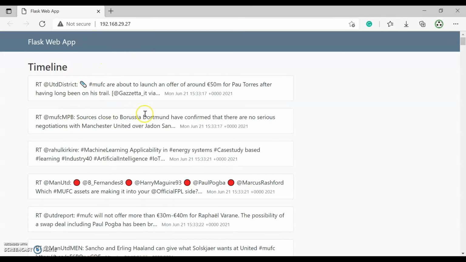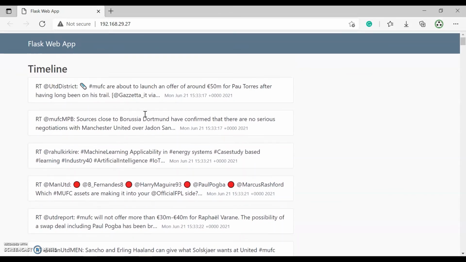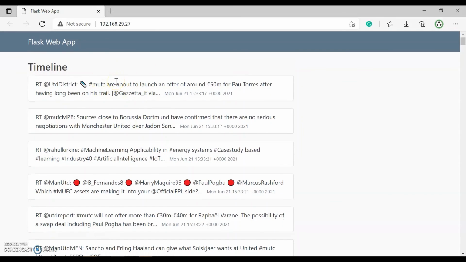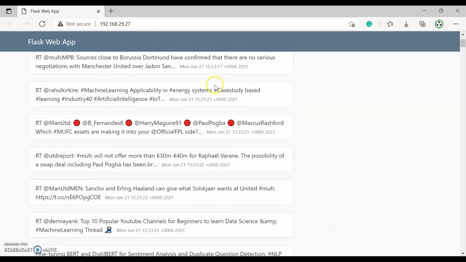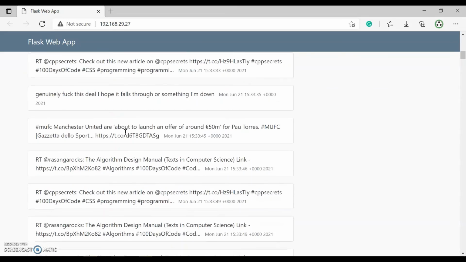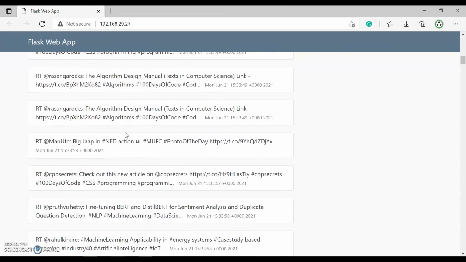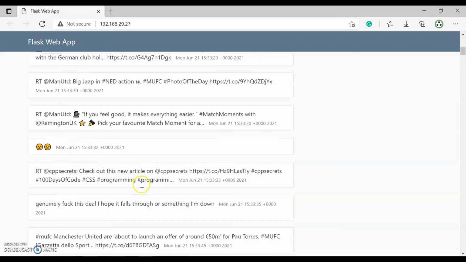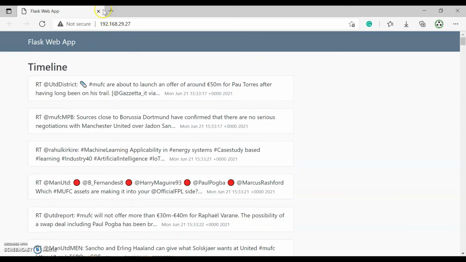here we can see all the tweets, and these tweets are specifically from the developer account which I created. This is a very basic web app that I created with the help of Python, MongoDB and Flask.